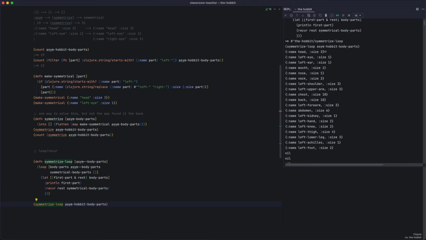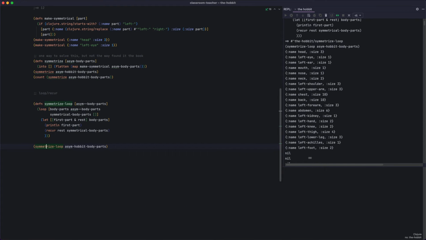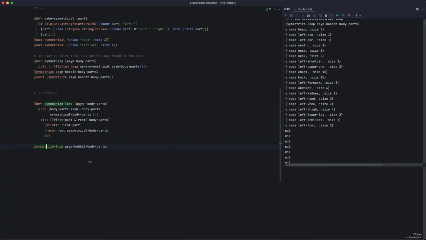So you can see here we have 1, 2, 3. Yeah, this is the initial list that we have here. And you can see right away this just would have kept on going forever because rest would have been nil. It would have come back in here. It would have been bound to body parts. And then we would have destructured body parts into a new rest, which would have been nil again. And the first part would have been nil. And so we were just in this infinite loop of nils.